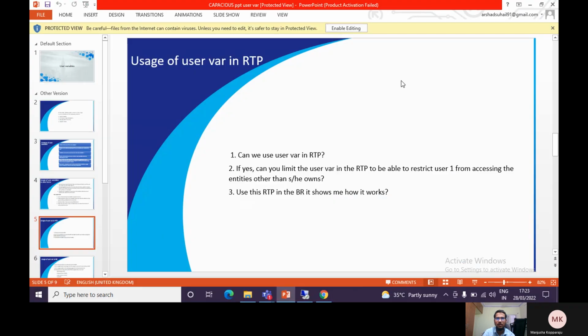And yeah, like that, we'll create the RTP. Third point, use this RTP in the business rule. Business rule, and show me how it works.